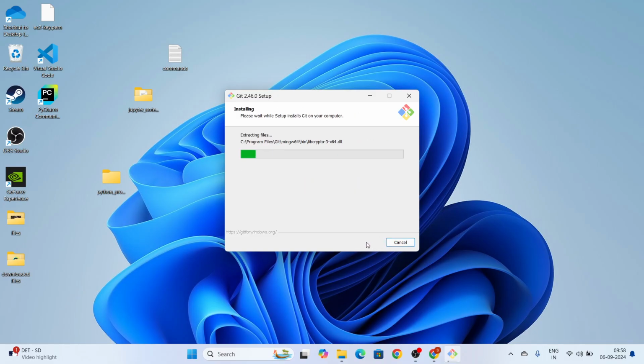SSH stands for Secure Shell. We generally call this the SSH protocol or Secure Shell protocol, and that's used to establish a secured connection between this repository and this particular machine that we are working on. So that's the idea behind that.